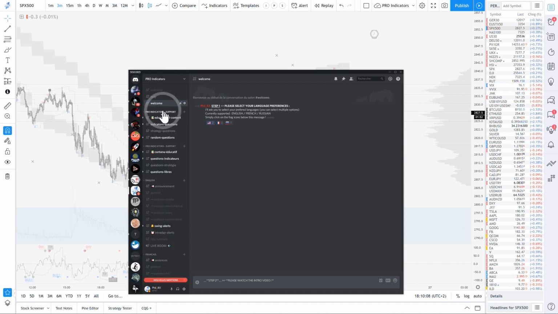This is what we call the server's channels, which means a server will have multiple channels. This is the Pro Indicators Discord's channels, but as you can see right now, you probably just see the welcome channel. This is done on purpose because even before we go any further in here, I'm going to ask you to do a first thing. Normally, close to this video, you should have this message, which is step 1, please select your language preferences. So this is what you're going to do.